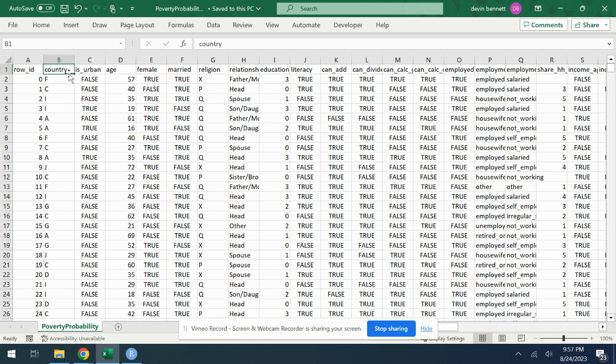You can see there's a lot of different features in here, such as country, is urban, so that's whether or not they live in an urban environment, age, gender, marital status, religion, relationship, education level, literacy, so that right there is going to be our target, and then all these other features that we'll be using to make the prediction.